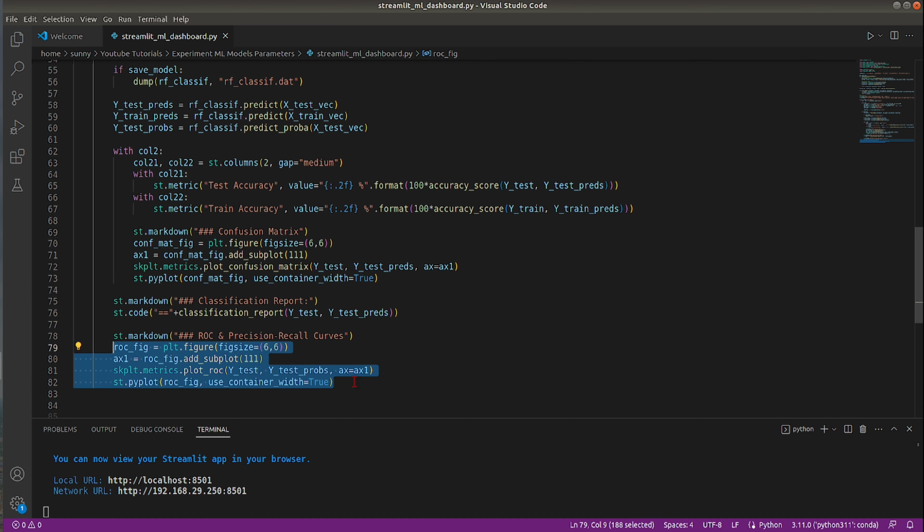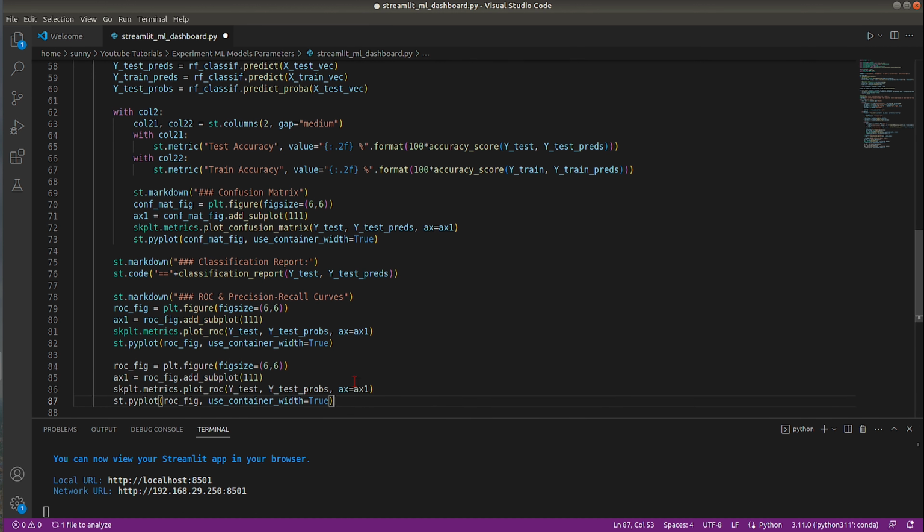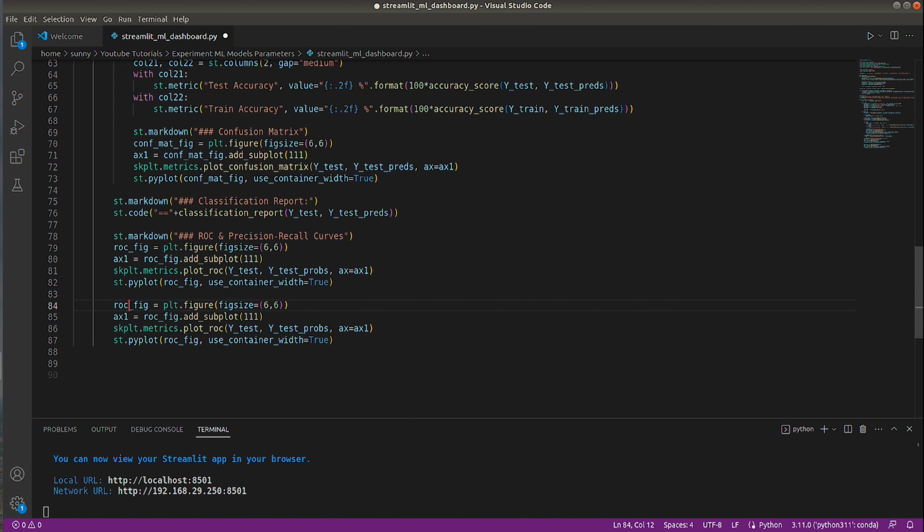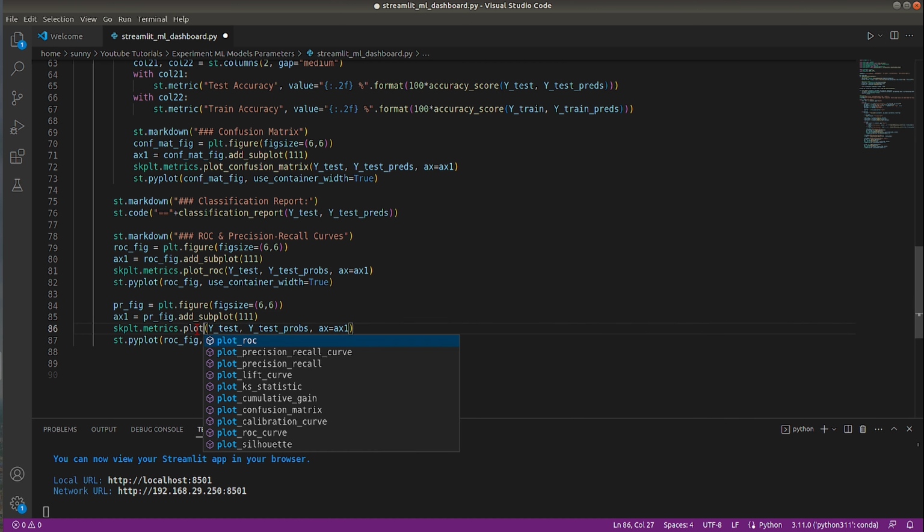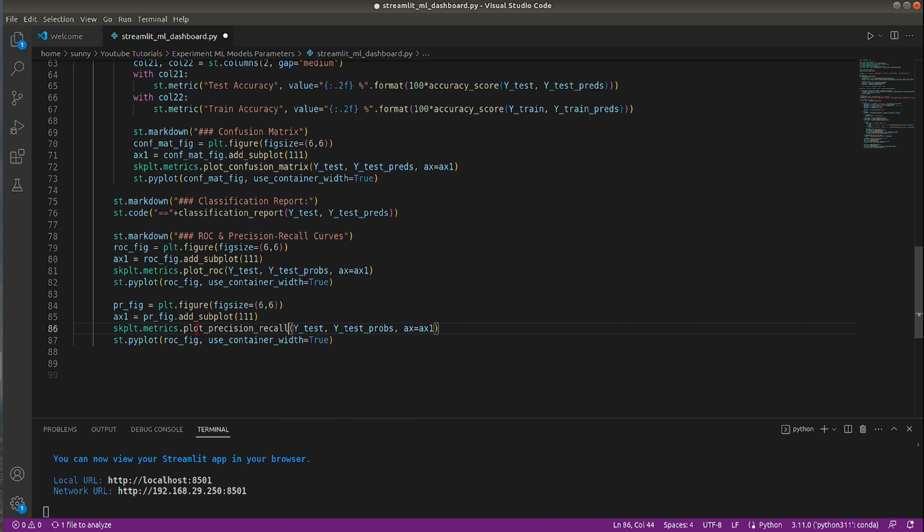Now let me copy that code and use the same code to create a precision recall curve. I will say this figure name is PR figure for precision and recall, and over here I will call the plot precision recall function. So now we have our two figures ready, one for ROC and one for precision recall.